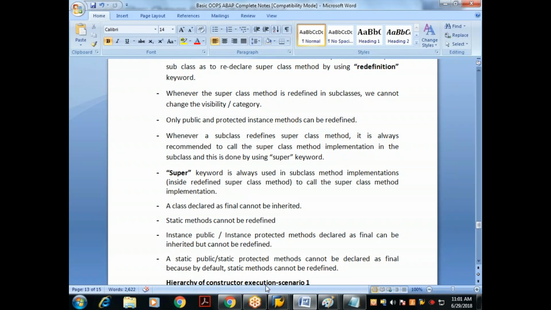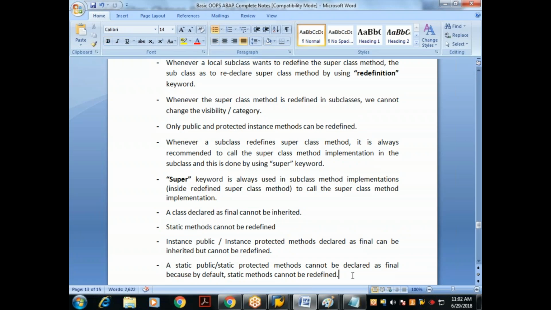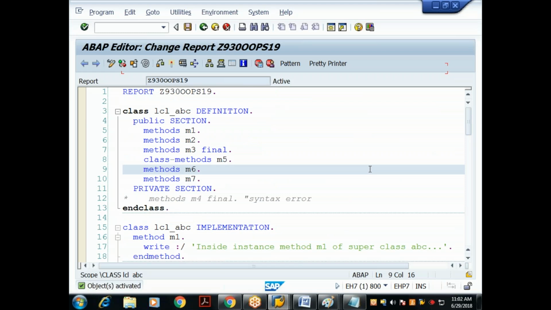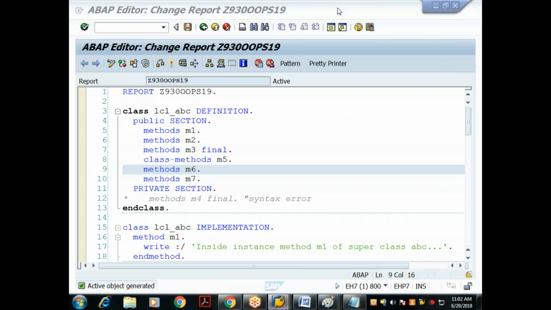Okay, we have not yet discussed this hierarchy of constructors. Leave it. Any questions for today? Please ask me. Online, any questions? No, the final keyword is only for classes and methods, not for attributes.